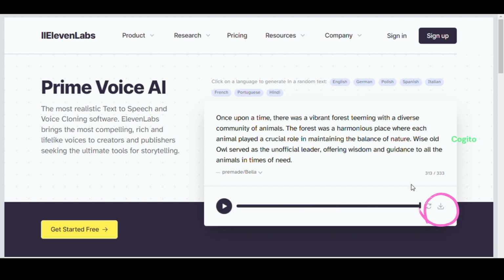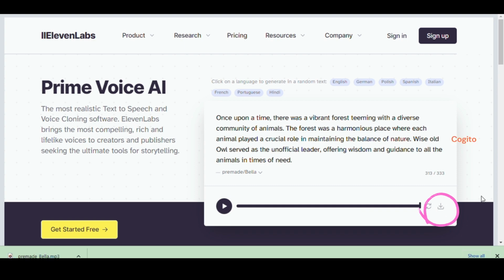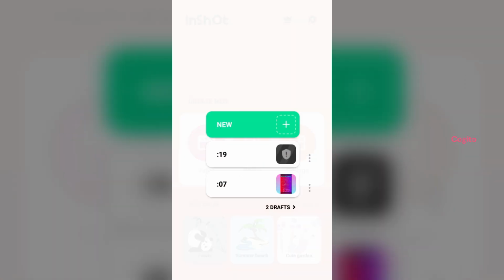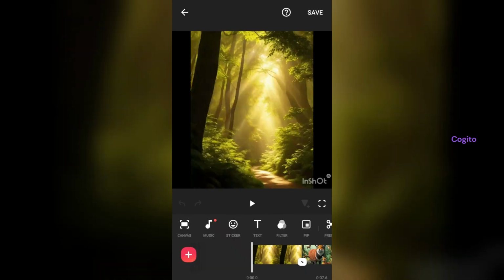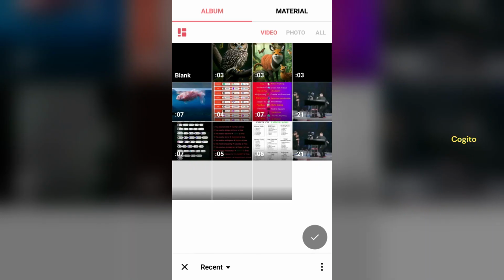Once you're satisfied with the result, click on the Download option to obtain your audio file. Step 5. To merge the video and audio components, navigate to the InShot Editor and import both the video and audio files obtained from the AI tools.